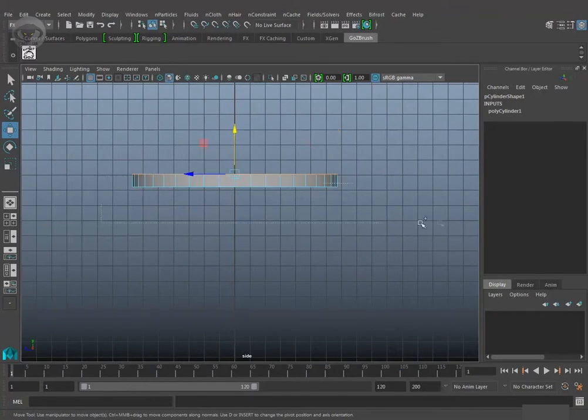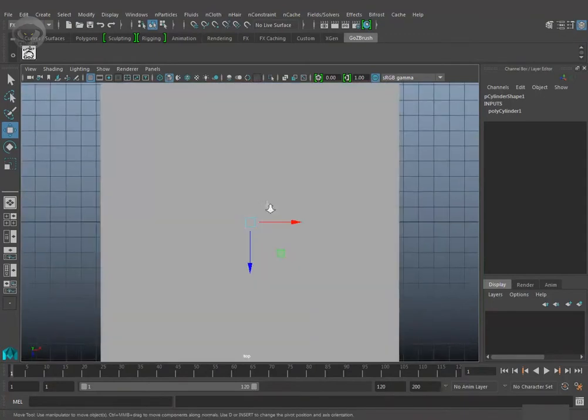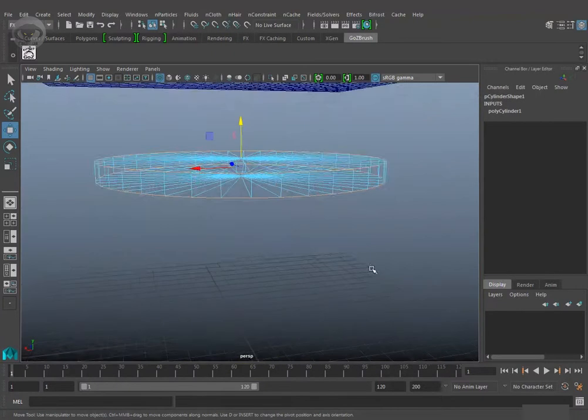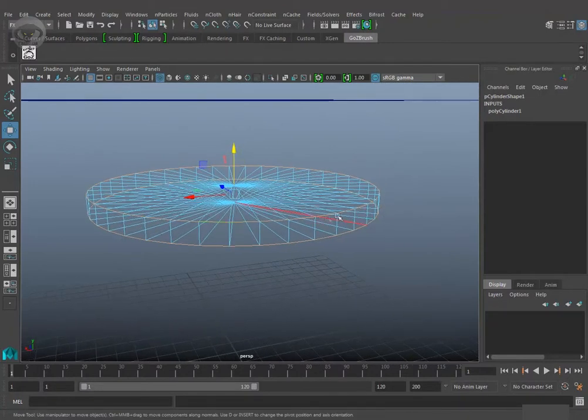I don't need the edges in between. Also I don't need the edges on the top to be selected, so I go to the wireframe and Ctrl L to select. Just add a bevel around this so that the cloth doesn't stick to the edge. That's what normally would happen.